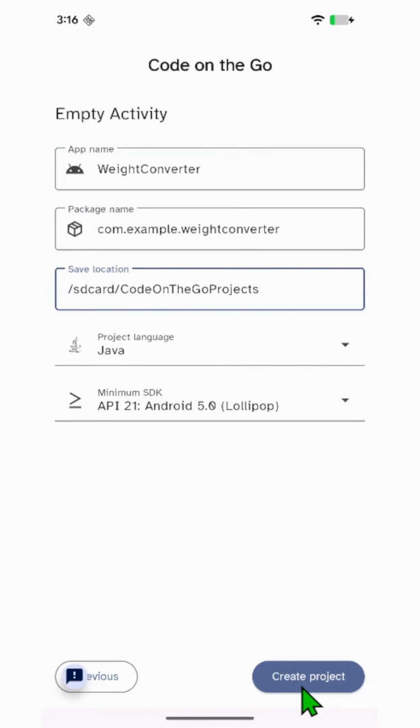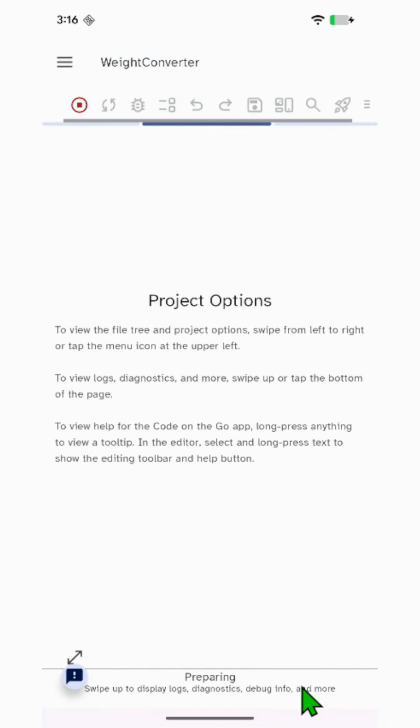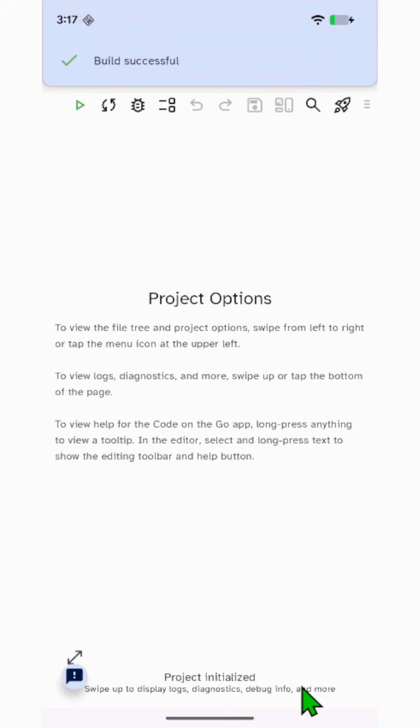Then tap Create Project. CoGo will initialize the project. You'll see a progress bar at the top and status messages at the bottom. When the project is ready, you'll see the project initialized message and the green build icon will appear in the toolbar.